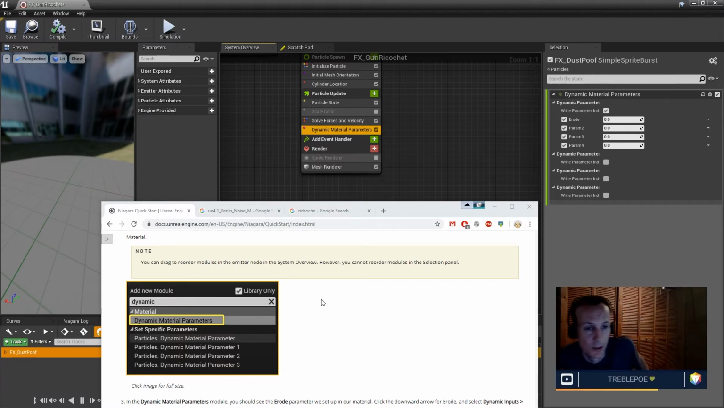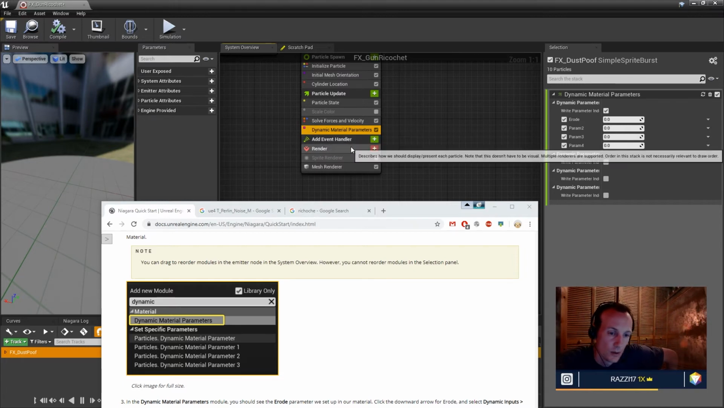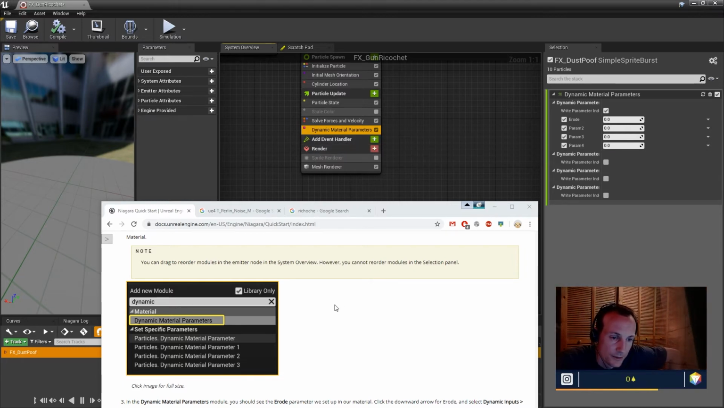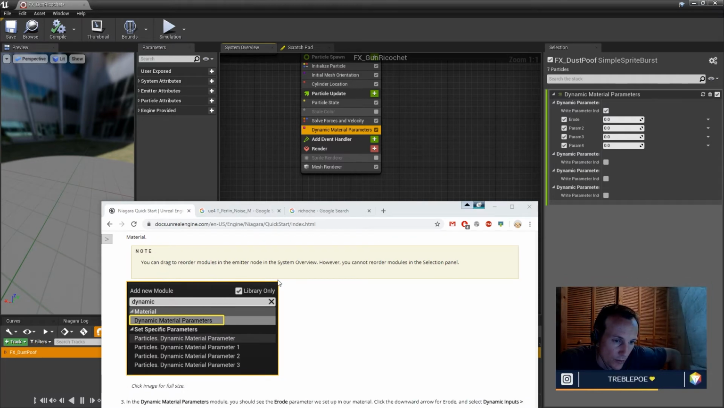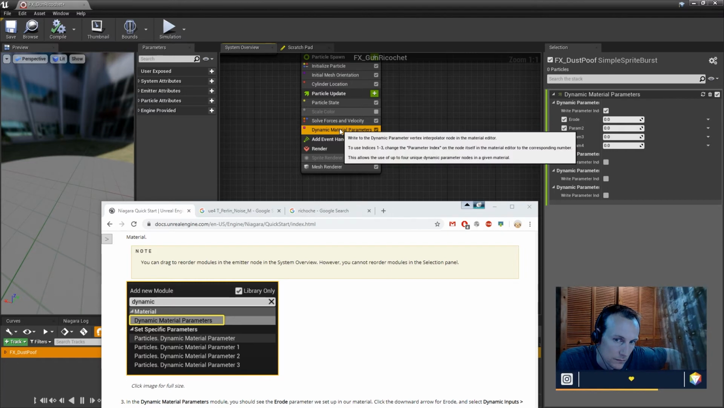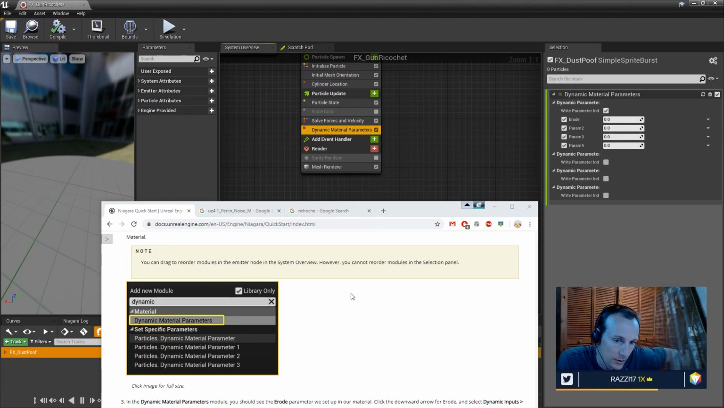See, this is a slightly different process of how you talk to your materials, even with Cascade, it was like this too. But if you were to try to do a blueprint to a material, this is like a direct wiring from Niagara to the material. So you don't have to have another layer of data being talked through, if that makes any sense. You can drag, reorder modules. However, you cannot reorder modules in the selection panel. So you can't do it over here, but you can do it over here, I think.